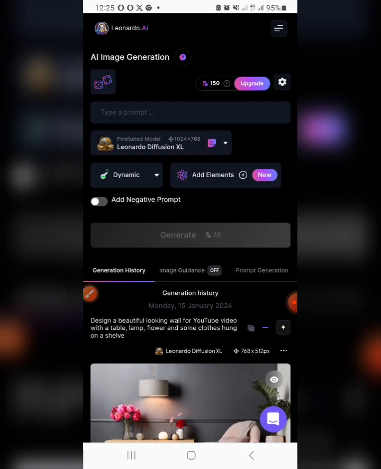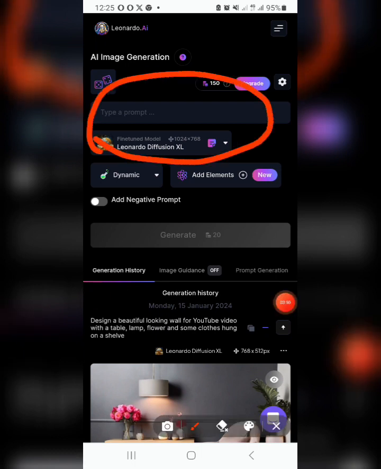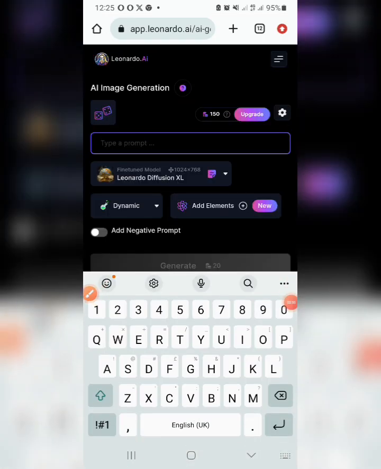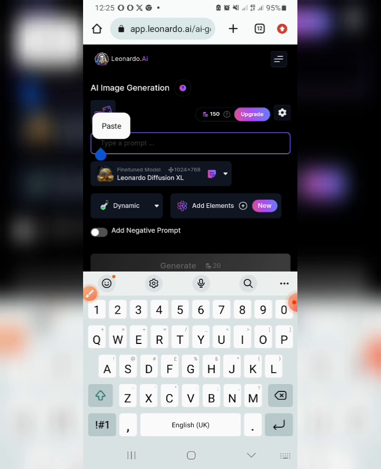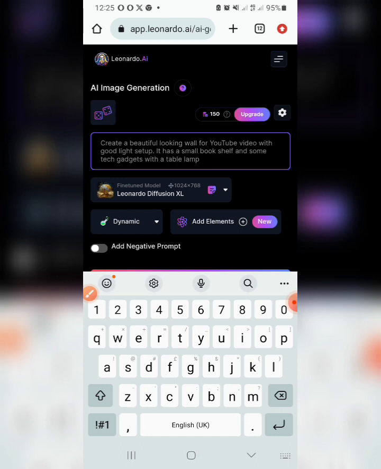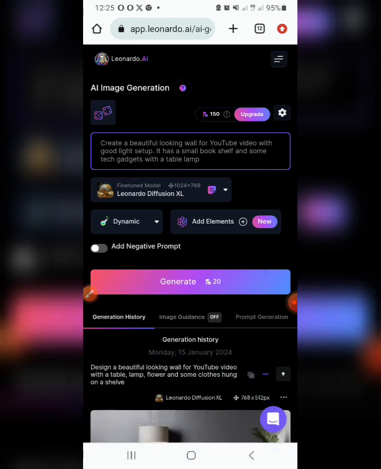So if you want to do the same thing, you can come over to this point here. Type a prompt, and then describe what you want Leonardo to do. I actually copied some. I said, create a beautiful looking wall for a YouTube video with a good light setup. It has a small bookshelf and some tech gadgets with a lamp. So should we try this and see what Leonardo is going to give us? Okay, let's try it and see.